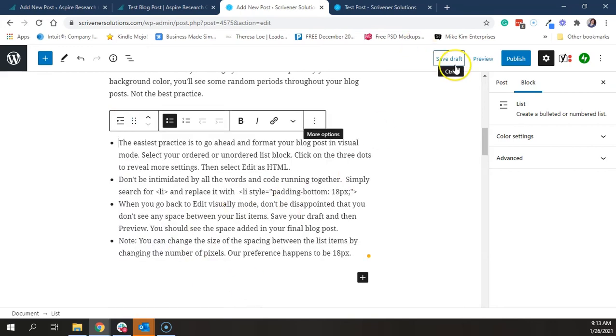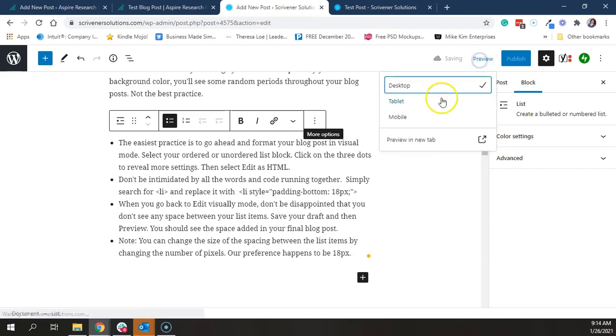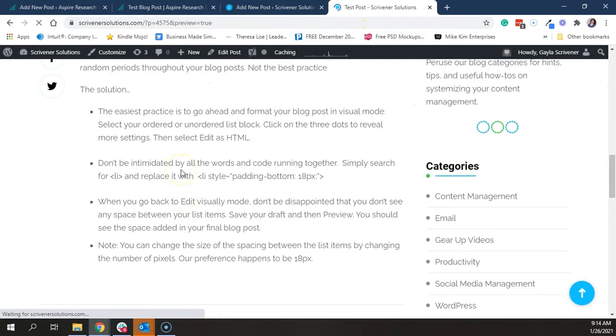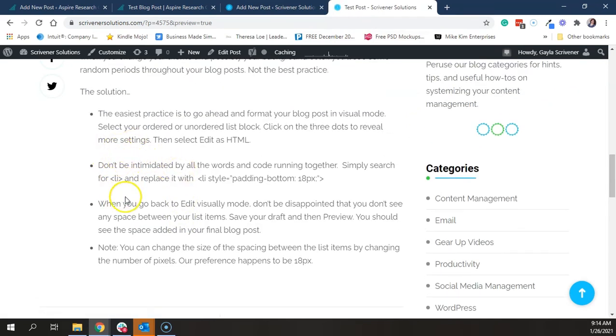Can't tell it here, but I'm going to save the draft and I'm going to preview it. And you can see that there's more space between here than there is from here to here. And if in your design you need more space, then I suggest using this line of code. Now, Scrivener Solutions prefers using 18 pixels, but you can change the pixels to whatever you want to serve your personal preferences. That is how you insert space between a bulleted list in WordPress.